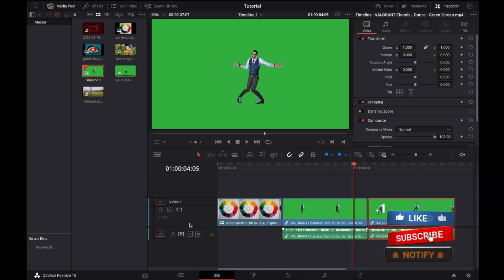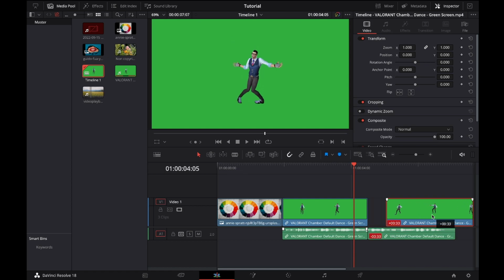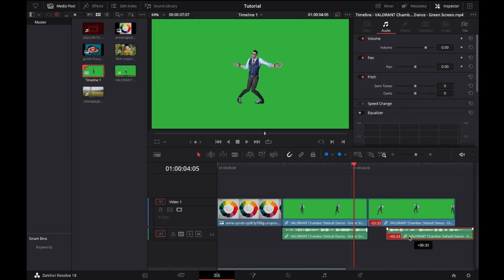Now I just unlock the tracks, and let's discuss the tool over here. This is called link selection. Now if I turn it off and let's say I select this part of the video, then I can select the video part individually, and also I can deal with the audio part individually. But let's say when I turn it on, then I'll deal with it together.